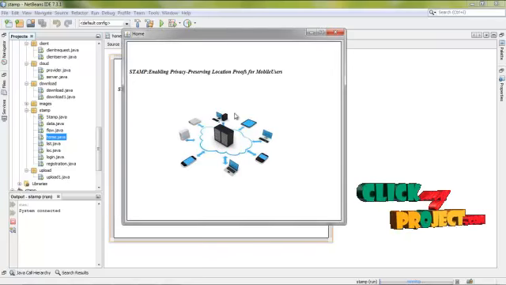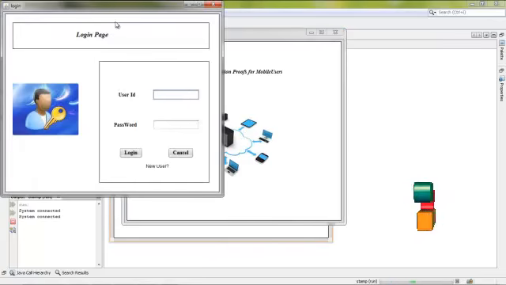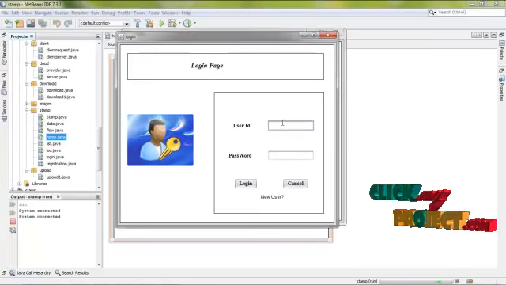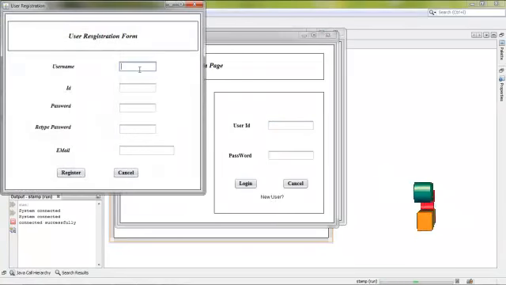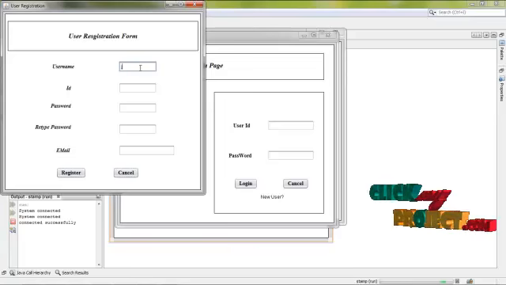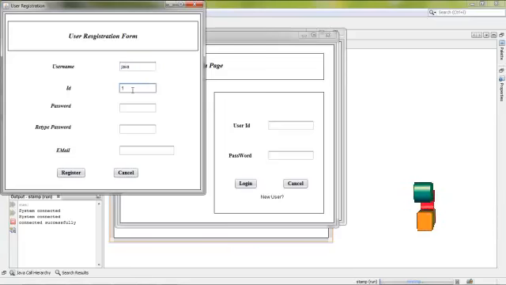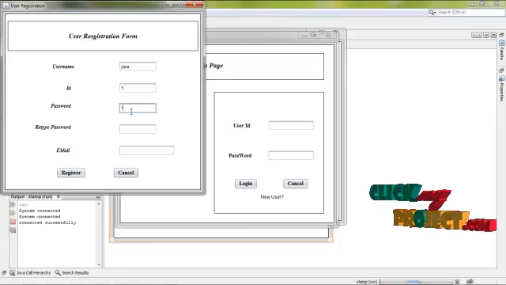This is the home page. Click anywhere on the home page, and this is our login page. On the login page, if you are a new user, click on new user and make a registration using a certain name and ID.